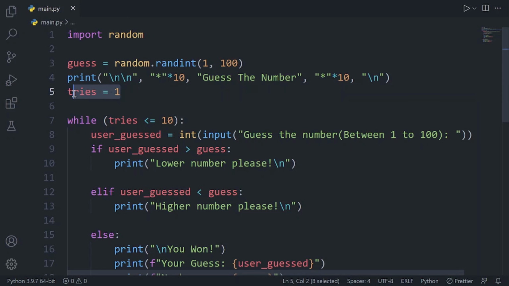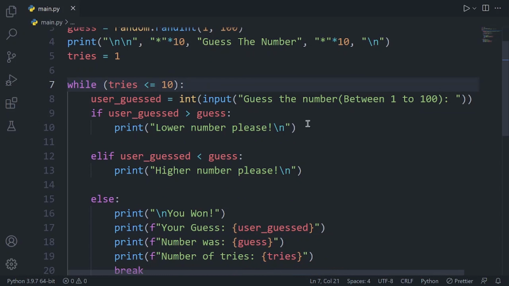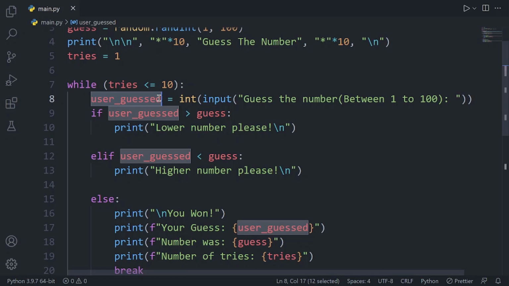Then we have tries equal to 1. This tries is the variable for the number of chances, the number of tries. We have initialized this tries with 1. Now we have this while loop. A while loop is basically a loop in Python which will run again and again until the condition is met. So in this while loop on line number 8 we have user guessed.